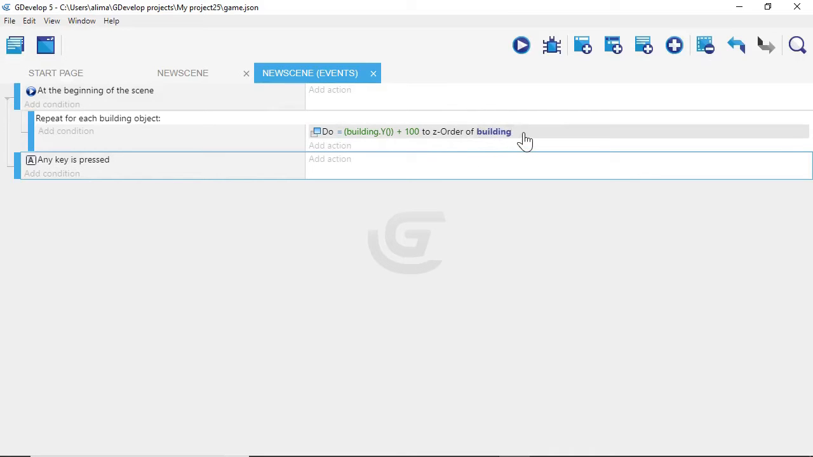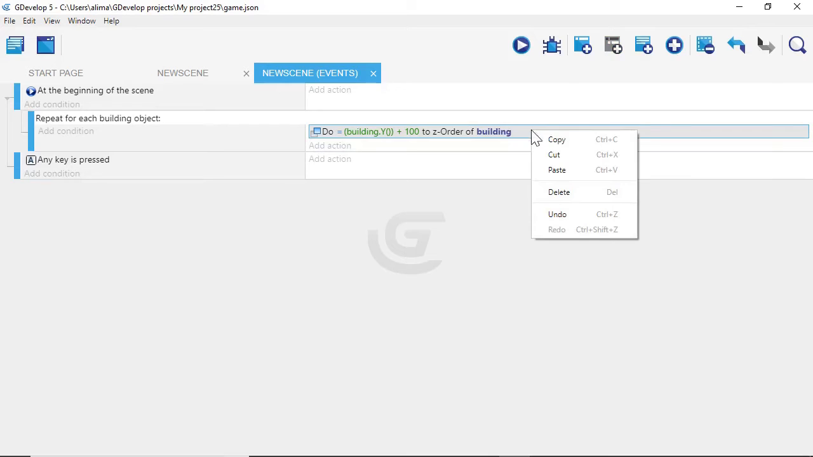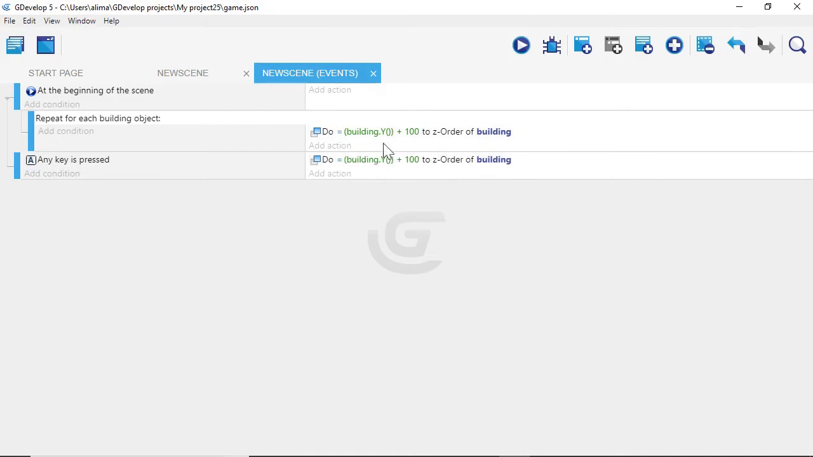here. So I'm going to left click here to select this code. I'm then going to right click, and then we can see these options. I'm going to select copy. I'm going to hover right over this add action, right click, and then select paste. So now we have a copy of that code right here.